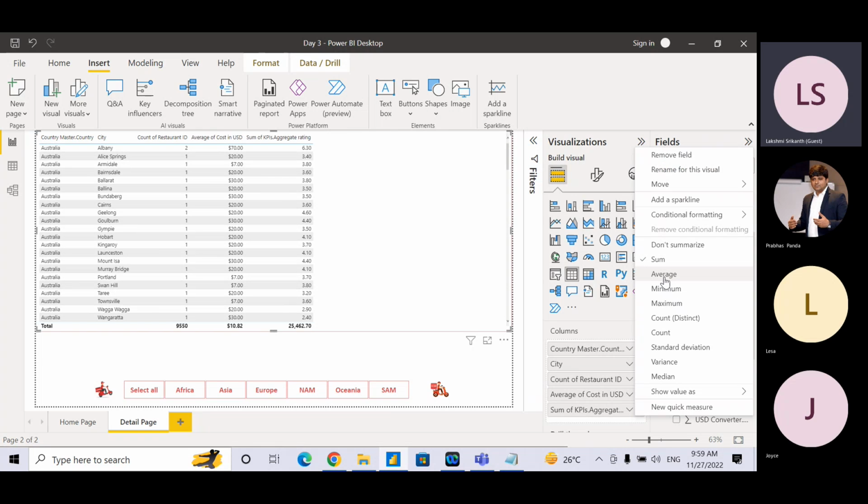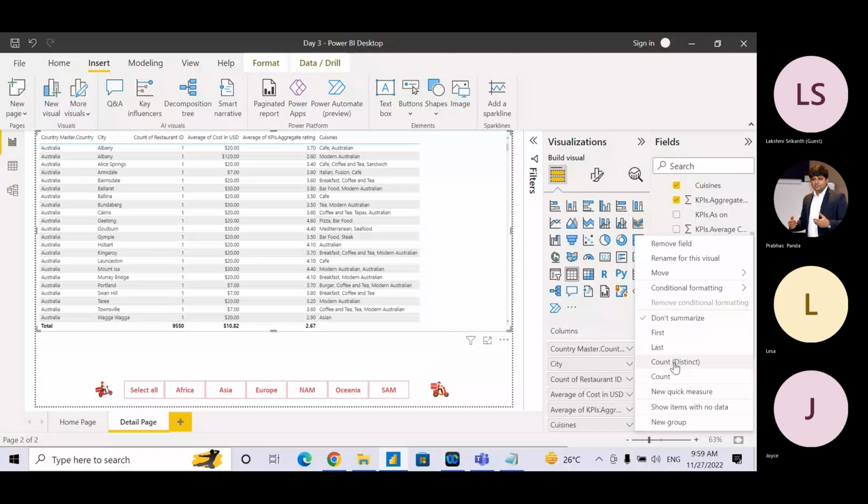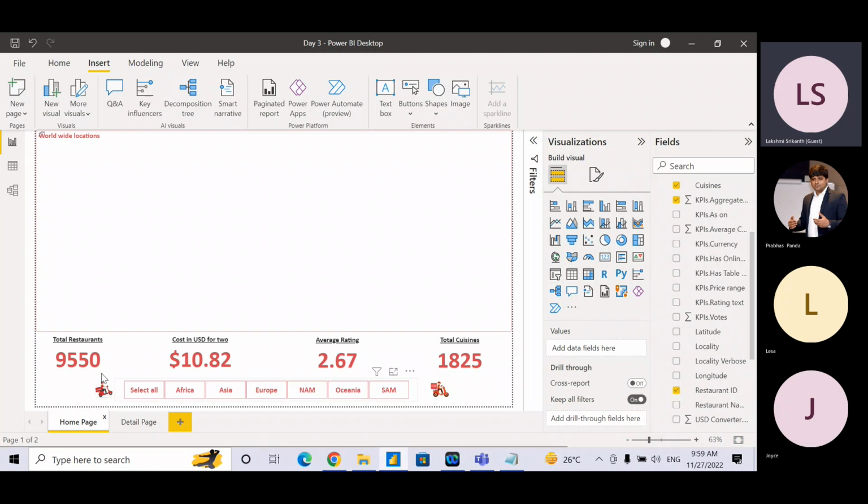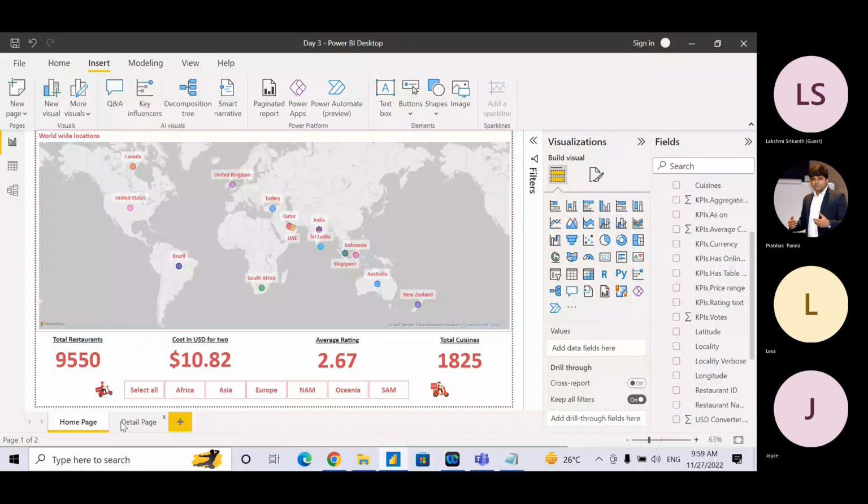And then finally, the total number of cuisines, and I'm going to change the cuisines list from here to count. So now I have brought the same statistics over here. As a checkpoint, you can see the statistics here, 9550, 10.82, 2.67, 1825, should match with the statistics from the home page. So this is the home page, a summary we have given.